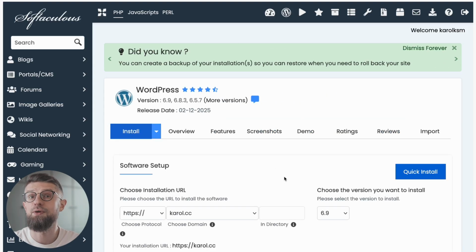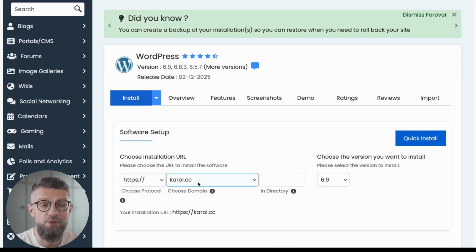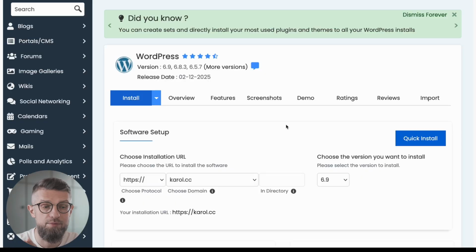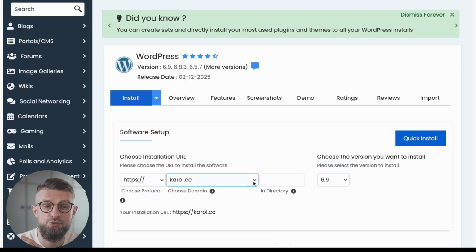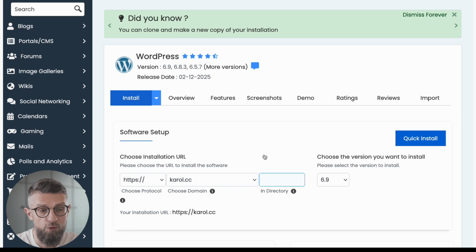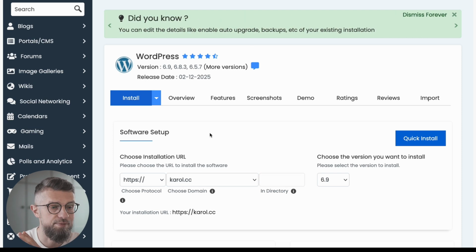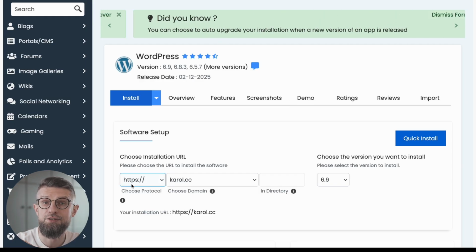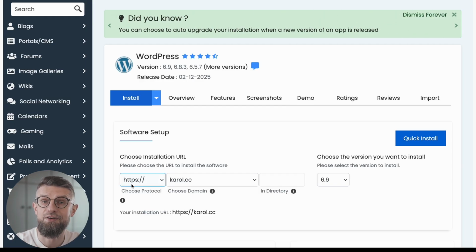So the first thing to do here is to make sure that the correct domain name is selected. This is the domain name where you're gonna install WordPress. So if you have more than one domain name with this hosting setup, then you can pick it from this drop-down menu in here. If you have only one, then it's gonna be already pre-selected in here. One more thing, just make sure that the protocol is HTTPS, meaning that it's a secure protocol.